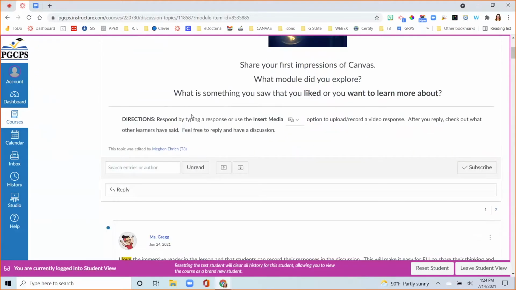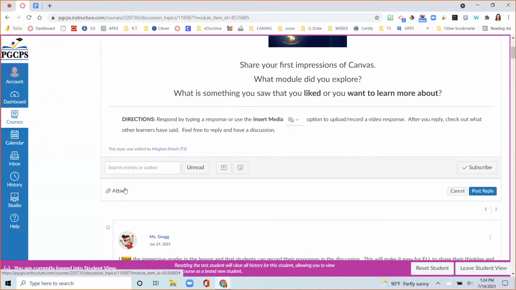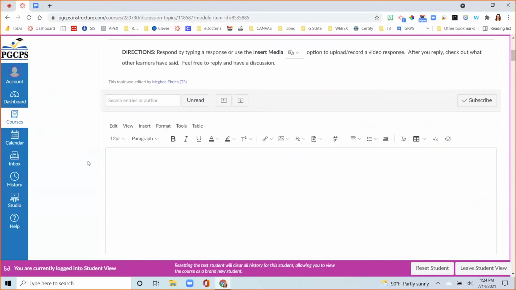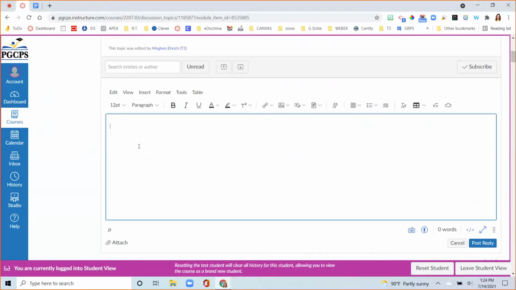And to reply to a discussion, simply click on reply, and just wait a moment for our rich content editor to appear. And then you can start typing your reply just like you would in any other discussion board. But here's something I love about Canvas. Not only can I type my reply, I can use this feature under the insert media or the record upload media icon, click the drop down menu and choose upload or record media.